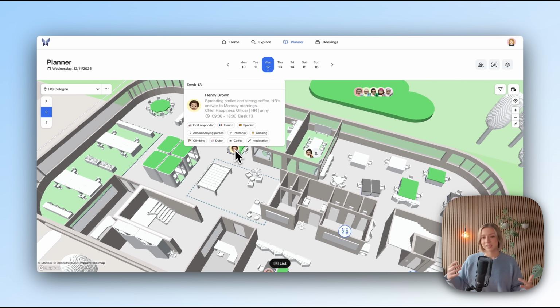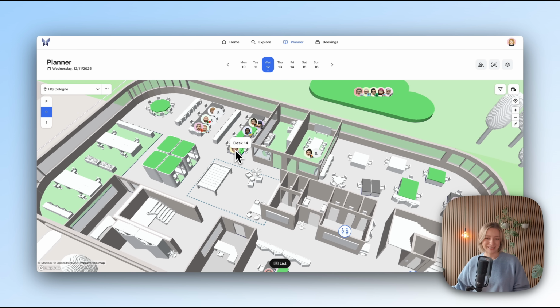I would love to sit next to my colleague Henry. So I hover over Henry. I can see where he is booked in, and I can also see properties about Henry. For example, he's a first responder, he speaks multiple languages, and he loves coffee, which is great because I love coffee as well. And I would love to sit next to Henry on Wednesday next week.